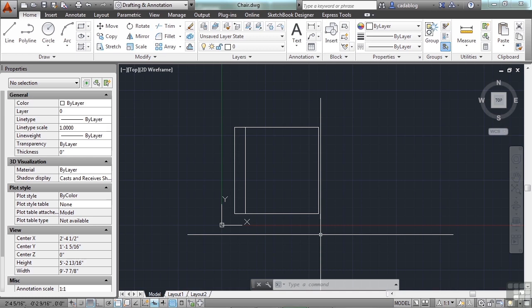They're stuck. They have to go into the block editor, change your block so that they can have the opportunity to change it on the fly. So always draw your blocks on layer 0. Make them by layer. It will save you time and effort in the end. Plus, you'll be able to use the same block in many different ways in the same drawing.